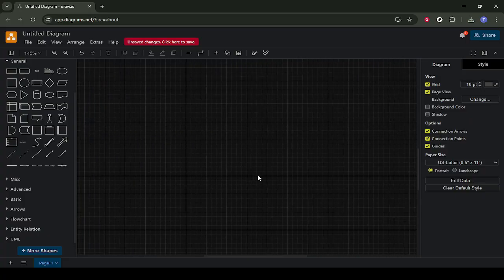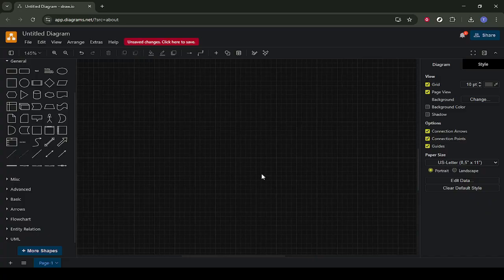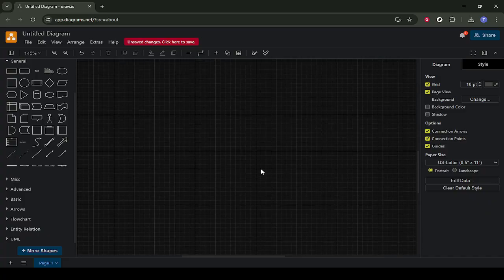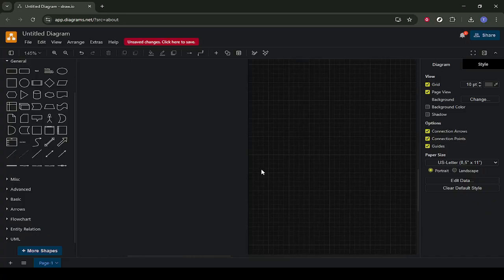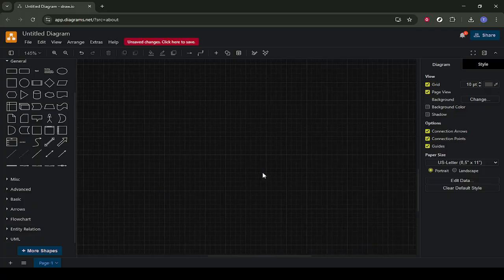If you prefer on-screen controls, look for the scroll bars that appear along the bottom and right edges of the canvas. You can click and drag these bars to move vertically or horizontally. This method is especially handy if you're using a device without a mouse wheel or gesture-based touchpad.